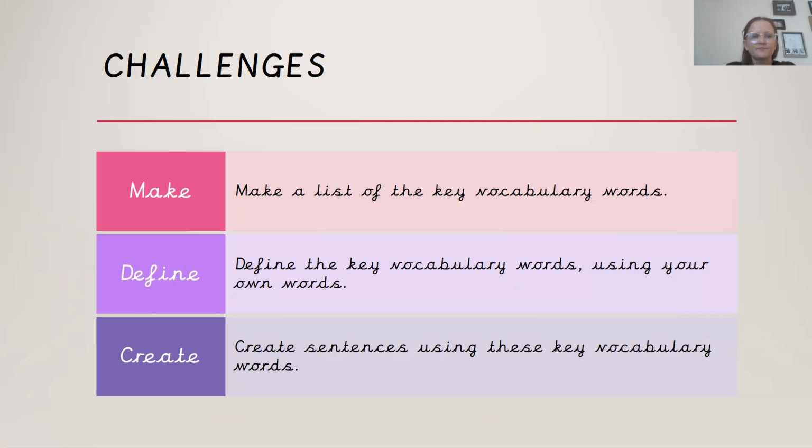So your 3 challenges are as follows. You're going to make, define, and create. Make a list of the key vocabulary words and keep them somewhere where you can refer back to them. Define the key vocabulary words using your own words. You're going to use your own understanding of the vocabulary words to create a definition for each one of those words. And then finally, you are going to create sentences using these key vocabulary words so that we can see that you have understood how to use the words that have been given to you.